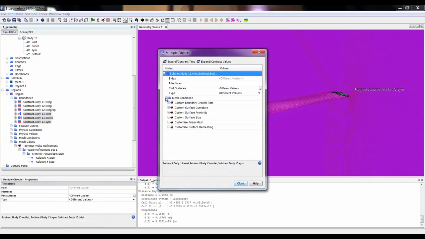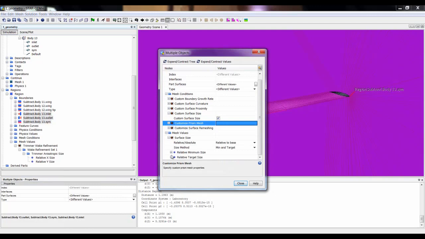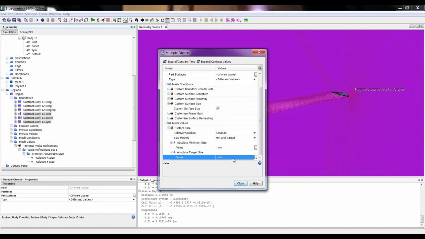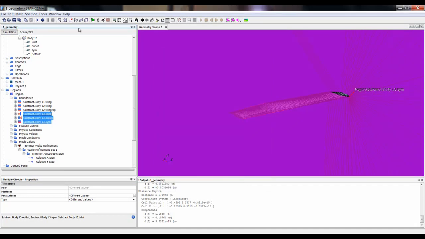I'll expand mesh conditions. I'll enable customize surface size, expand mesh values, and remember before we determined that 1 meter was the size that we're going to use. So I'll change this from relative to base to absolute, and then I'll expand each one of these nodes and put in 1 meter. Then select close. After this, I'll select mesh.